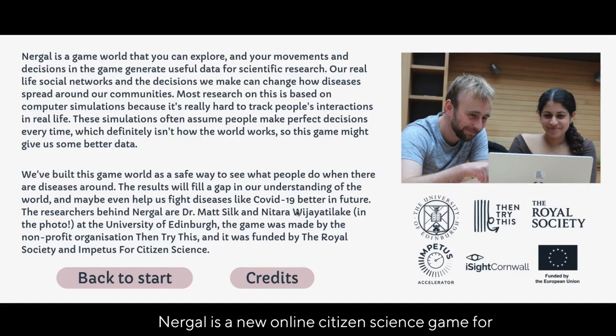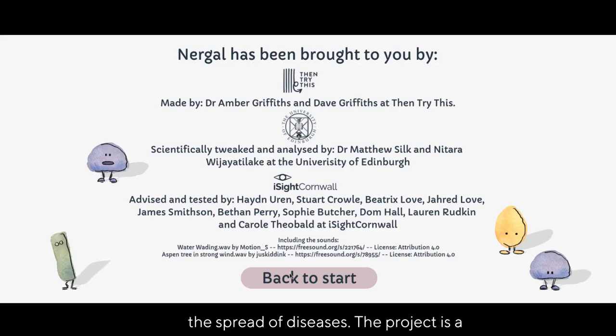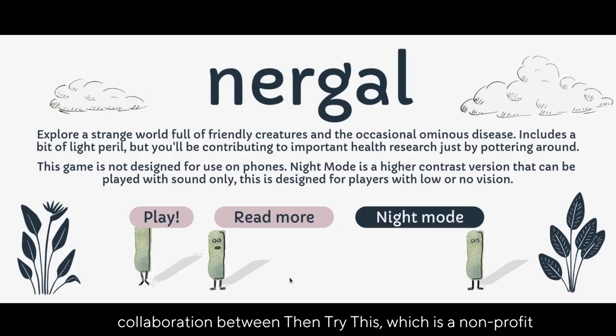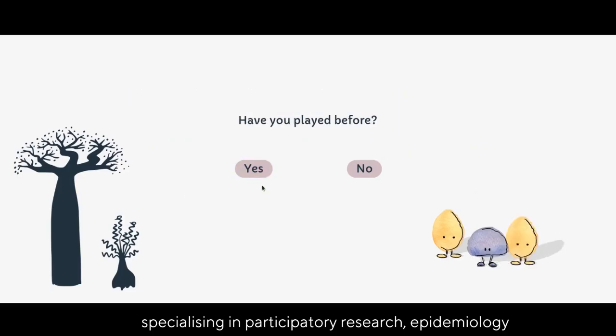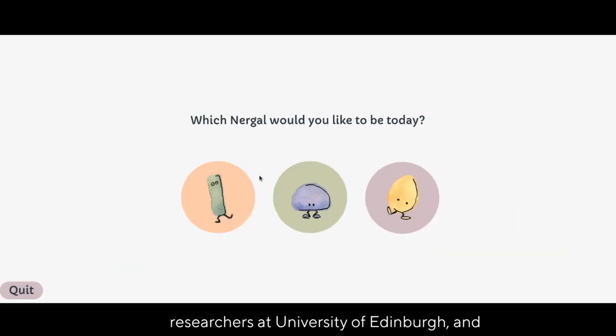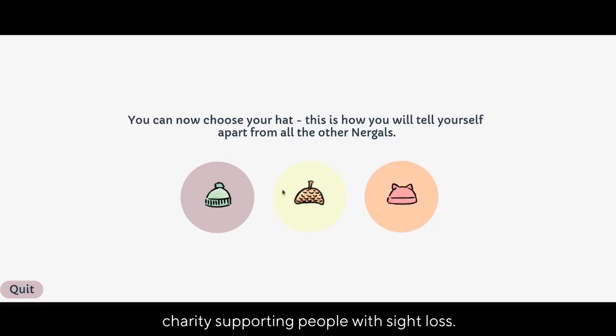Nergal is a new online citizen science game for understanding how our social networks and decisions influence the spread of diseases. The project is a collaboration between Then Try This, which is a non-profit specialising in participatory research, epidemiology researchers at the University of Edinburgh, and iSightCornwall, which is a charity supporting people with sight loss.